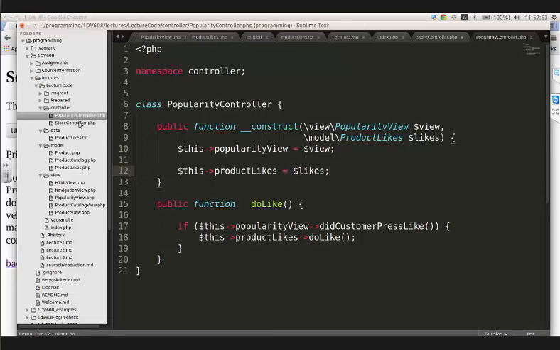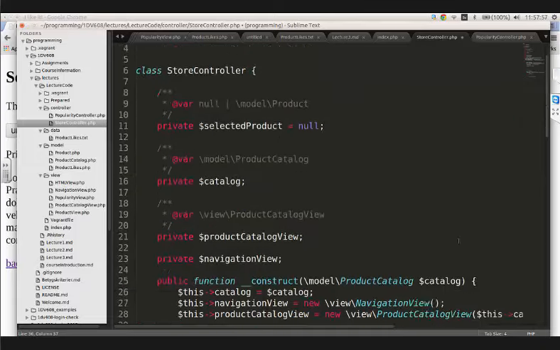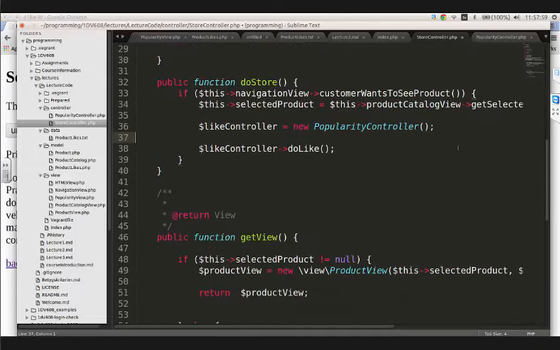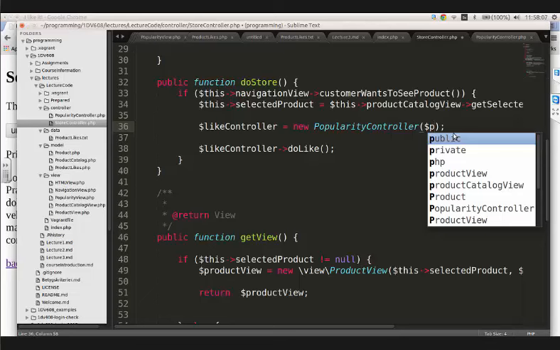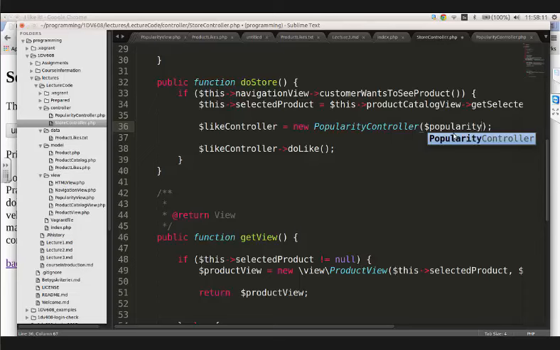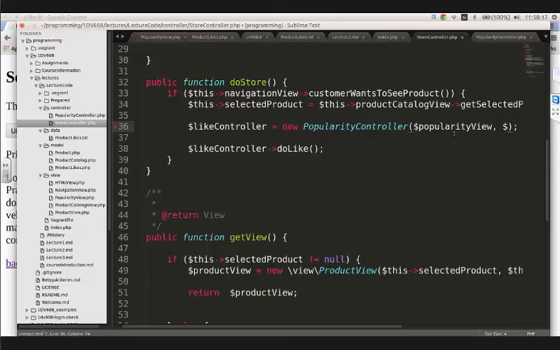So let's see if we can submit the correct parameters here. The popularity controller needed a product, a popularity view, and it also needed the product likes.